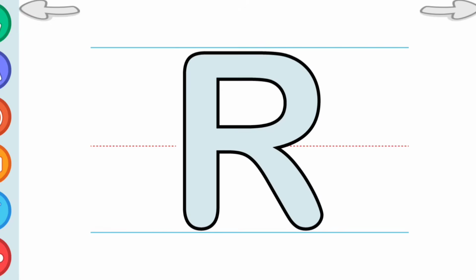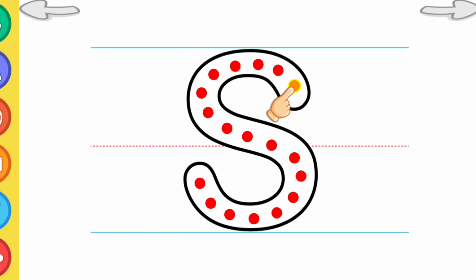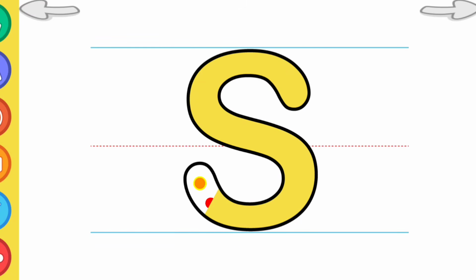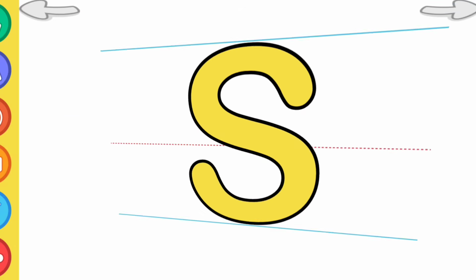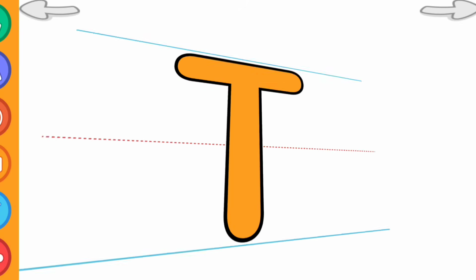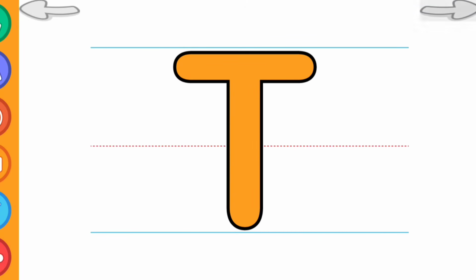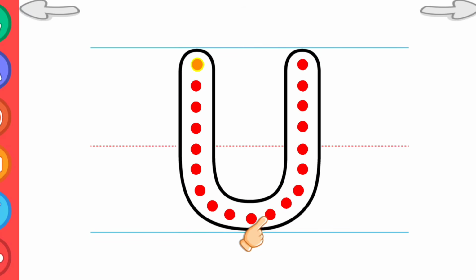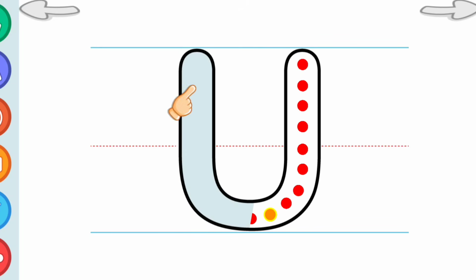R for rabbit. S. Yellow. S for sun. T. Orange. T for train. U. White.